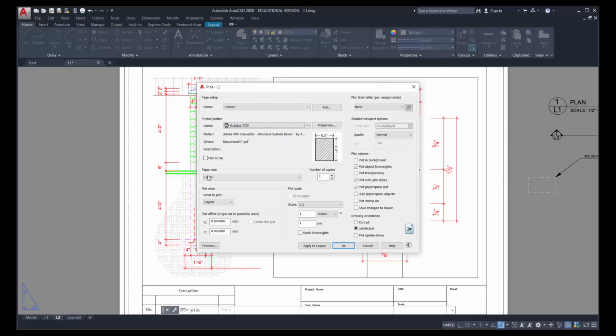In this menu, I want to select paper size letter. It already identified that my paper is 8.5 by 11. What do I want to plot? I want to actually only plot the layout. Layout refers to the tabs, so I don't have to select an area to plot.